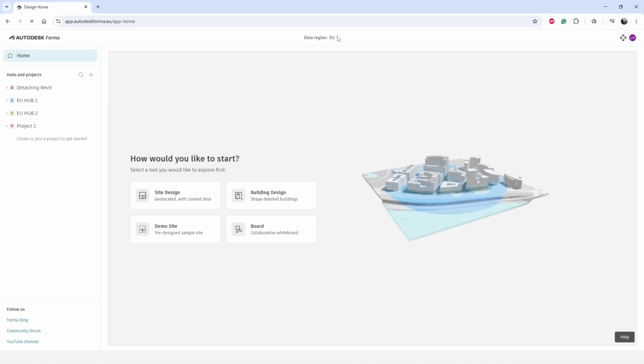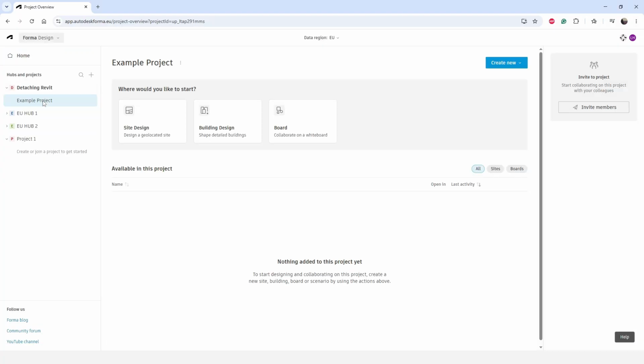We're currently on the Autodesk Forma Design Home page, and we can't make any changes here. We'll click on the detaching Revit hub, and we can see that it contains a project called Example Project. When we click on the project, the project overview opens. Now we can choose whether we want to use design, data management, or build. Let's create a new hub. We'll click on this plus sign and select Create a Hub.